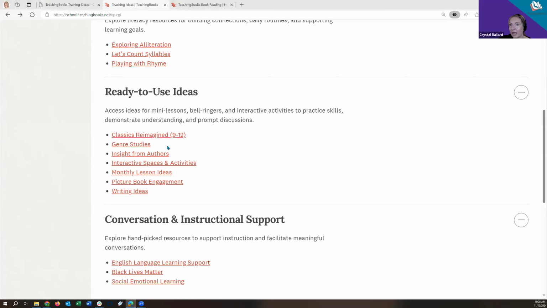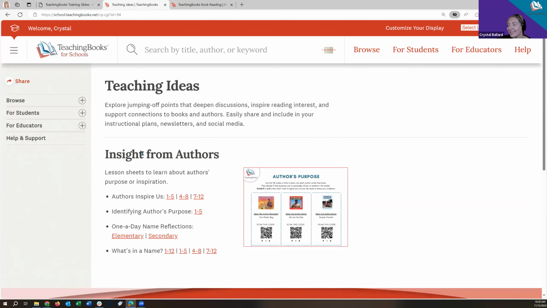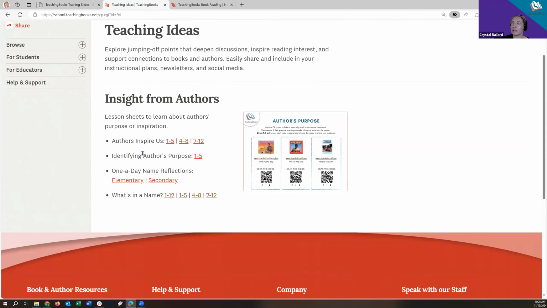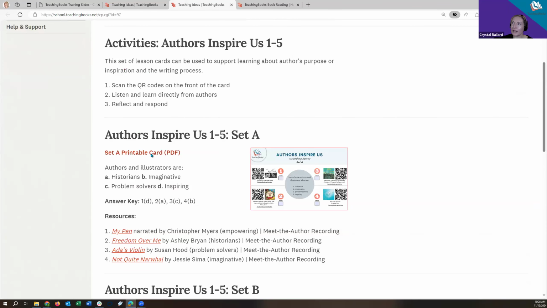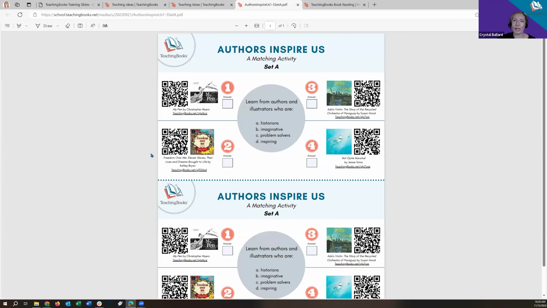let's see, we do have, let's go to Insight from Authors. And what you'll see is their page is ready to go. So if we do Authors Inspire Us and select 1-5, this is a great activity to do, like, as students are coming in the door. Or if you're a librarian and you've done checkout and you want something for them to do after, you could do that. You could have these at tables. They can scan the code or go to the link and then they have a mix and match here. What a great way, first of all, to connect with authors, connect with new titles, and then really reflect on what they're listening.